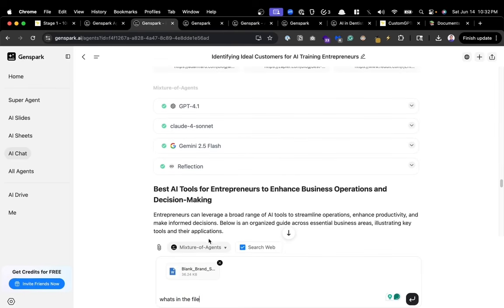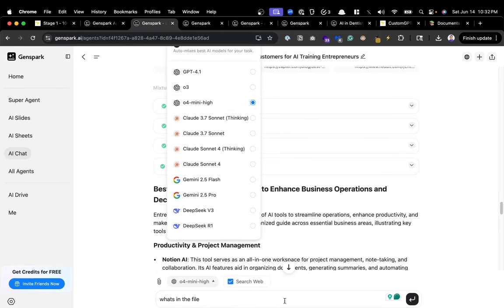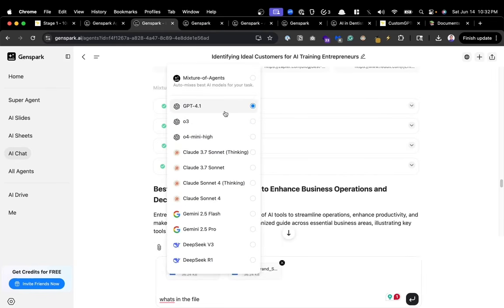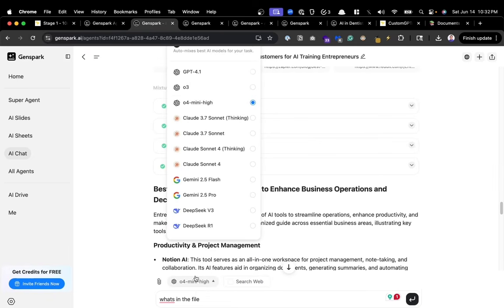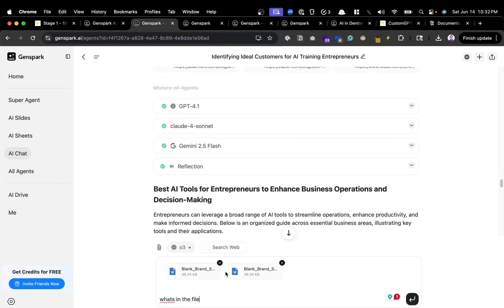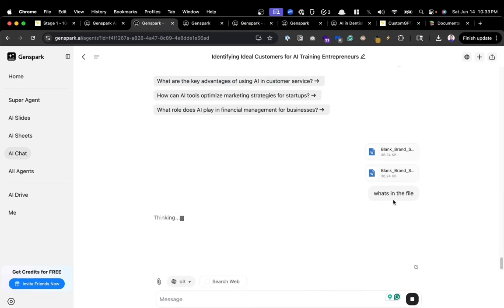I'm just going to say, what's in the file? I'm going to switch from multi-agents and just use o4-mini, which is very powerful. We don't need to search the web. We just attach the file. o4-mini doesn't do files, so we're going to do, there we go. Now notice I chose o4-mini, but o4-mini does not do files. That's why the file didn't show there. If I use an o3 model, it's like, oh, the o3 model can actually handle file usage. So I'll click here. It's going to read the file and then answer the question.